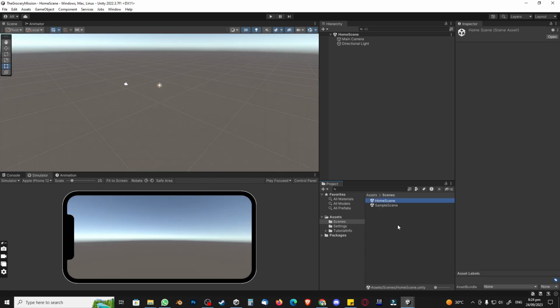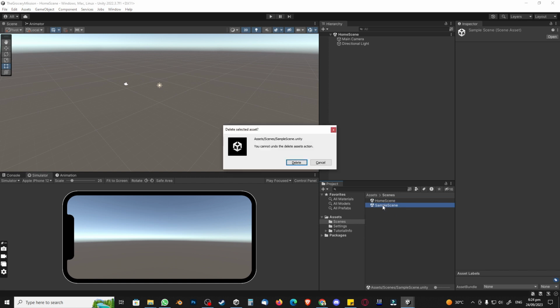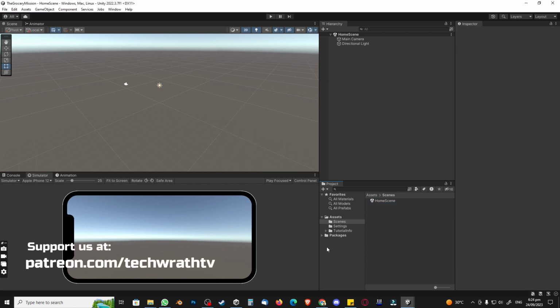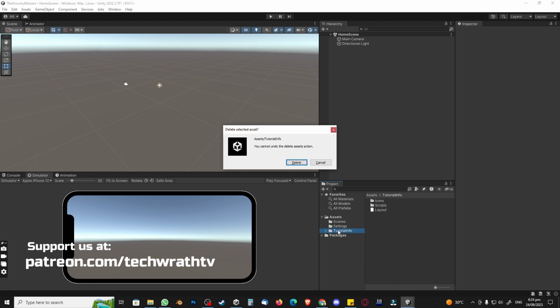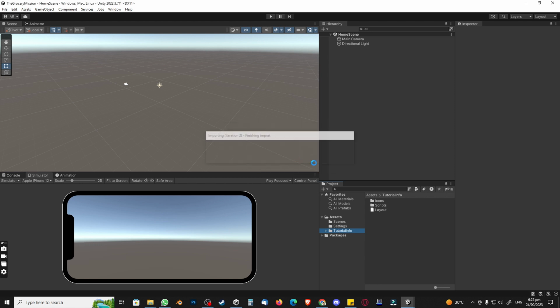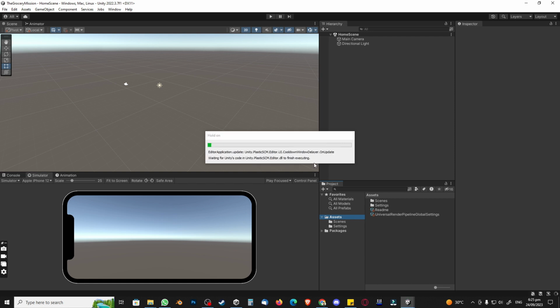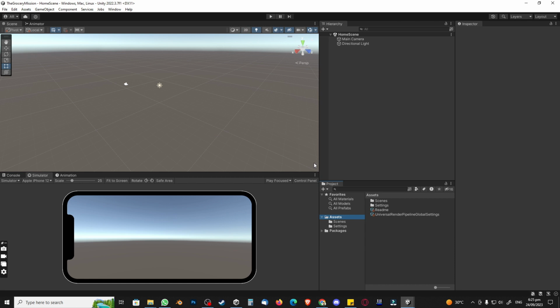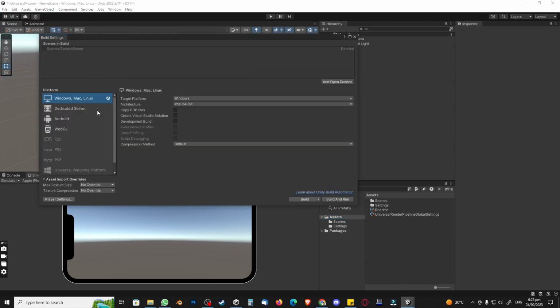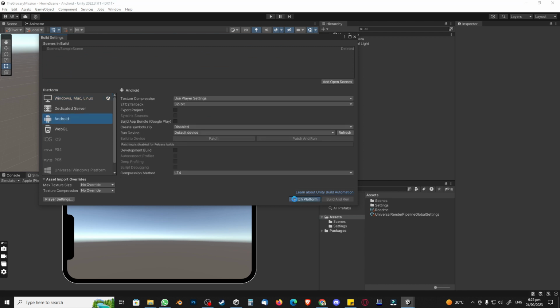So you get a new fresh scene, and the sample scene I'm just going to select and press delete. I'm also going to delete the tutorial info just to clean up my project. Now, to begin any new project, because this is a 3D URP project, I'm going to go to File, go to Build Settings, and from Windows choose Android, and then switch platform.